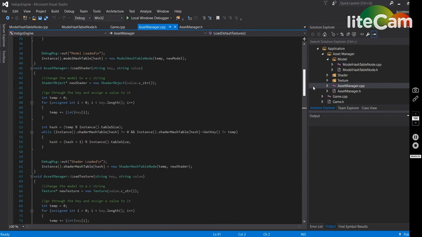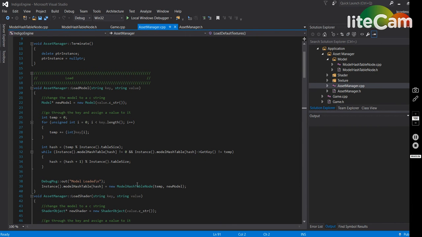So let's go to load. So we'll just look at the load model. So right here, in the load model, it takes in a string of a key and then a string of a value. Because obviously, like we did in Centipede, you had to put in your name that you wanted to make it, and then over here was going to be the address, I guess. So we have to make the model a C string. So model star equals new model, change it into C string. And then we have to go through the key, and then we have to assign it its own value.